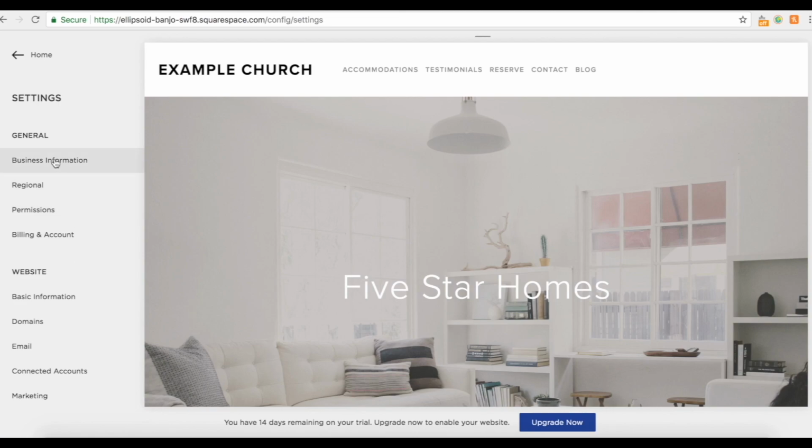Settings is basically what it says, so it's settings. You'll want to know the billing and account section. This is when you're ready to upgrade your website. So as you can see here, from the moment you start creating your website, you have 14 days of a free trial to build it and to decide whether or not it's for you. And then if you want to make it live, or if you want to carry on building it, you upgrade your website, and this is where you choose which package you want.